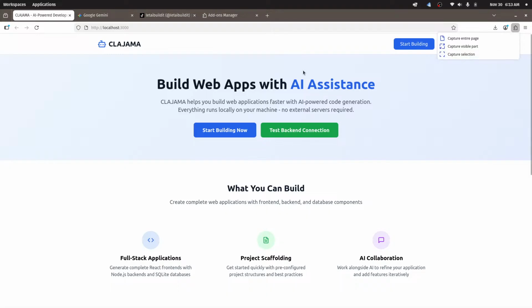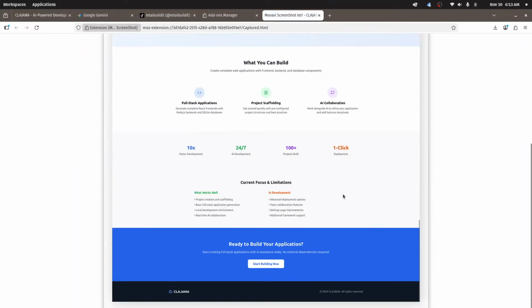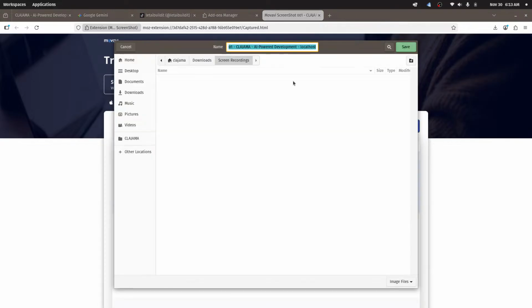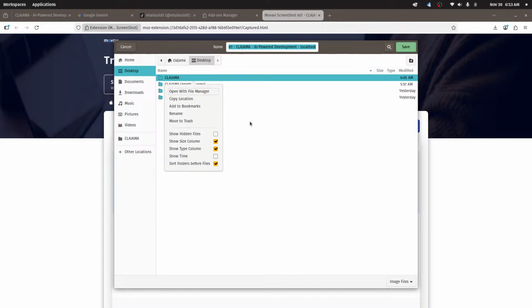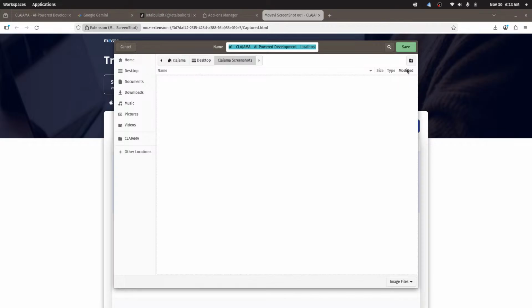Let's use Movavi. And we want to capture the entire page. Boom. Let's go down and take a look at it. Yep, that's it. And desktop. I don't want to put it in there. We'll just make a new folder. Kojama screenshots. And Kojama home.jpg.